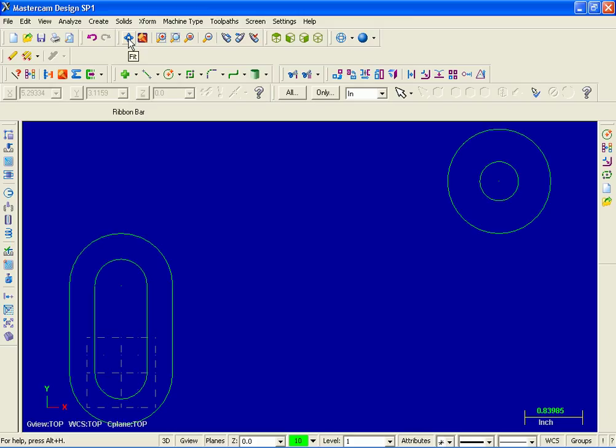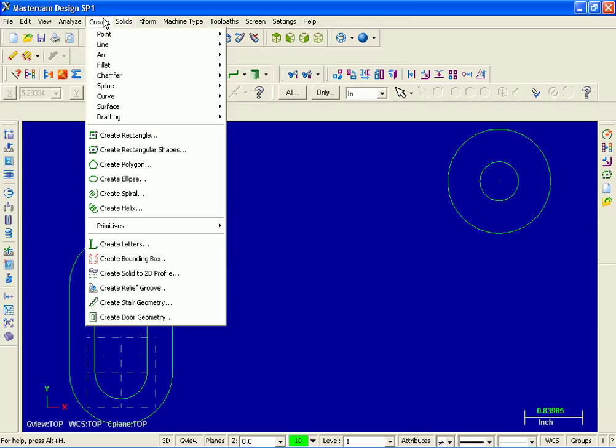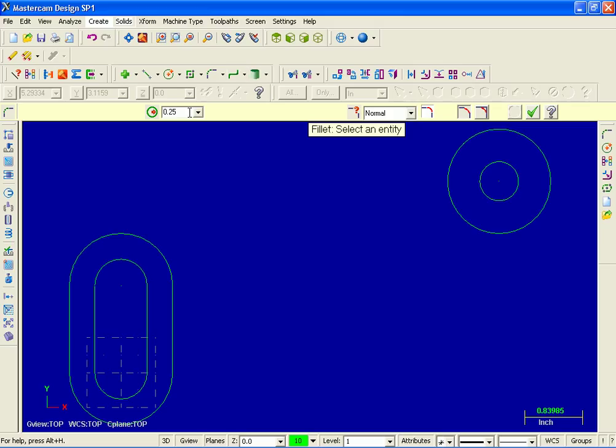Let's move on now to step 3. We're going to do some filleting. Create, fillet, and then pick Fillet Entities. First thing I'm going to do is set up the radius. I'm going to type in 6.0, and then moving over to the right, I'm going to set the trim to No Trim.